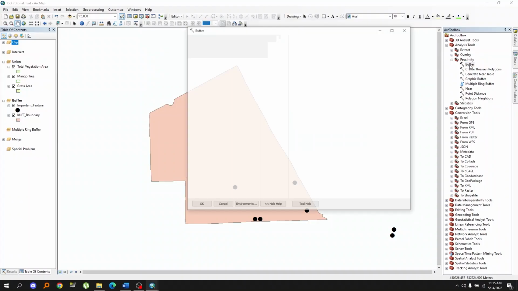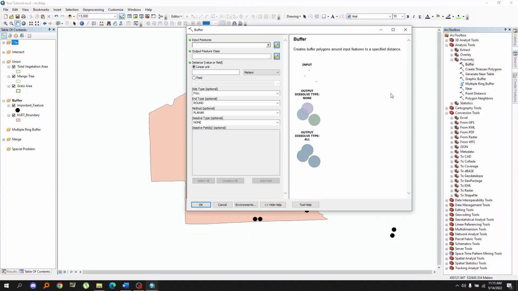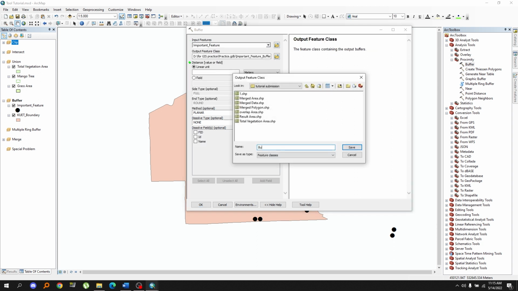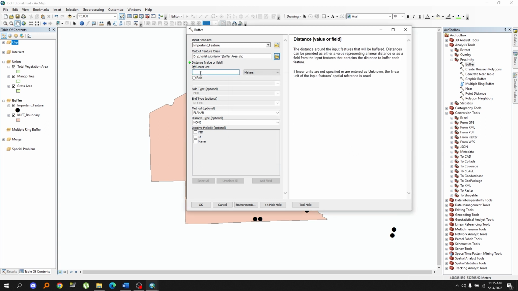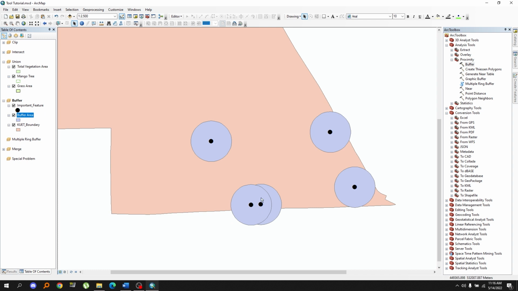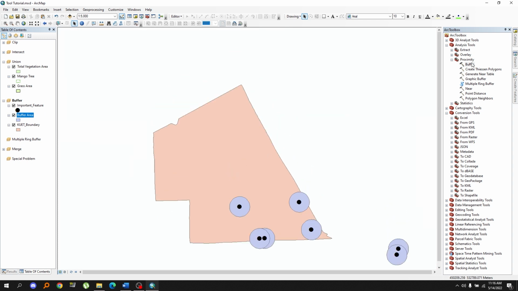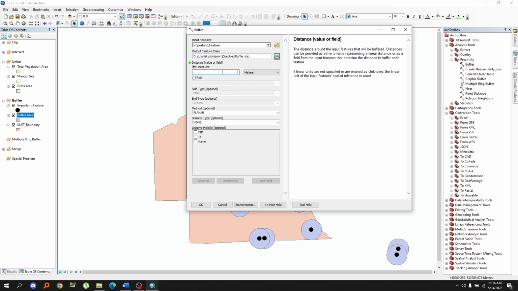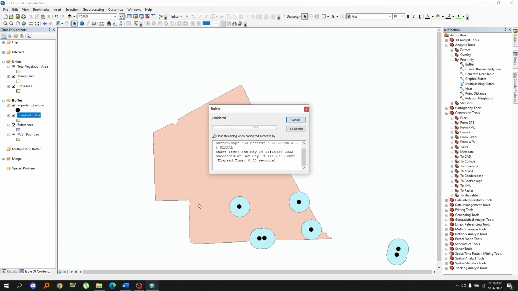Let's see buffer tool. It creates a buffer polygon at specified Euclidean distance from a feature. For example, if we want to identify areas within 50-meter distance of important features, we can use buffer tool to find the area of interest in output feature class. Now here two buffer areas are overlapped. Overlapped buffer areas can be dissolved. Let's do this. Procedure is same, we just have to click on the dissolve buffer and select all.